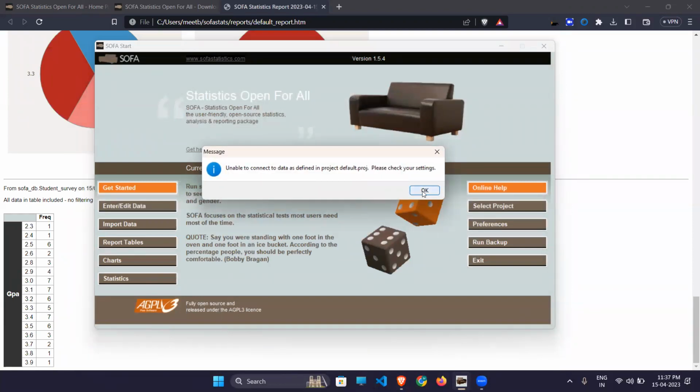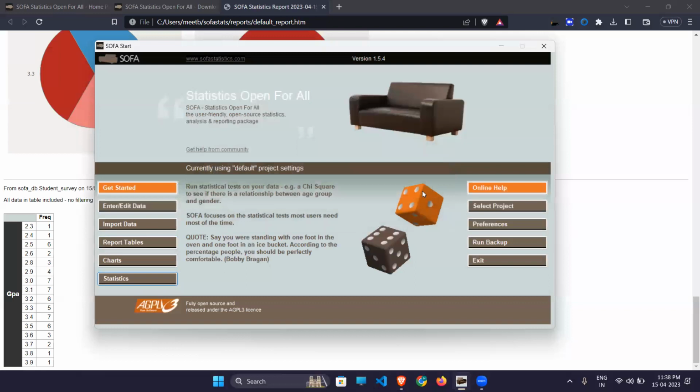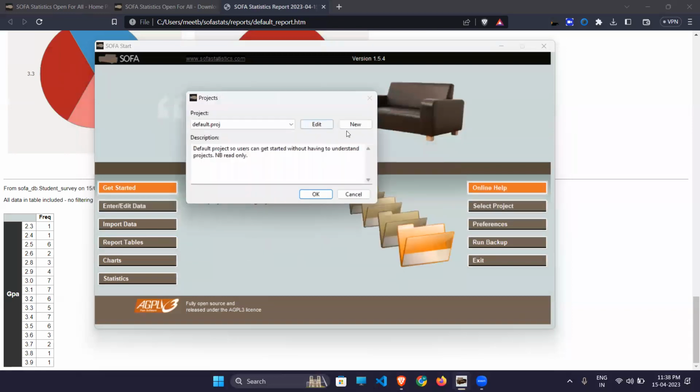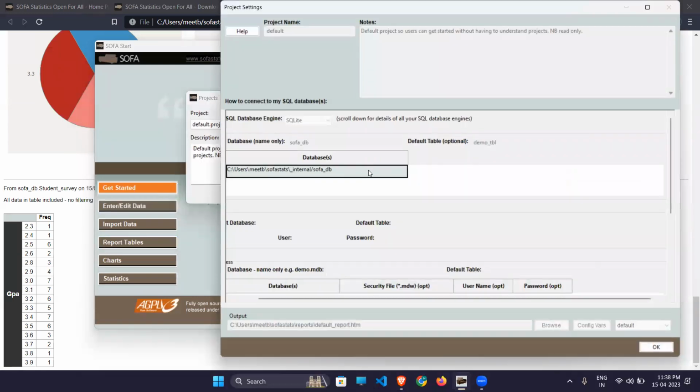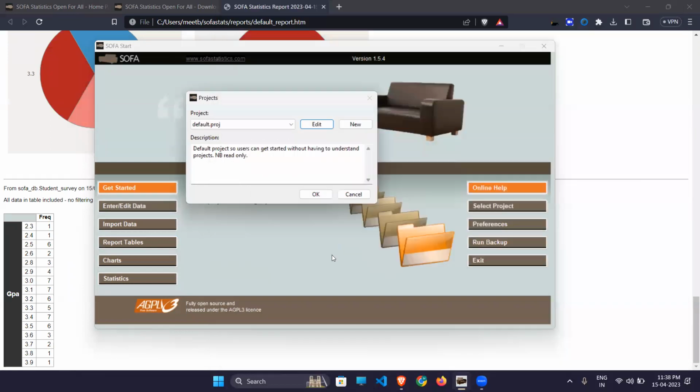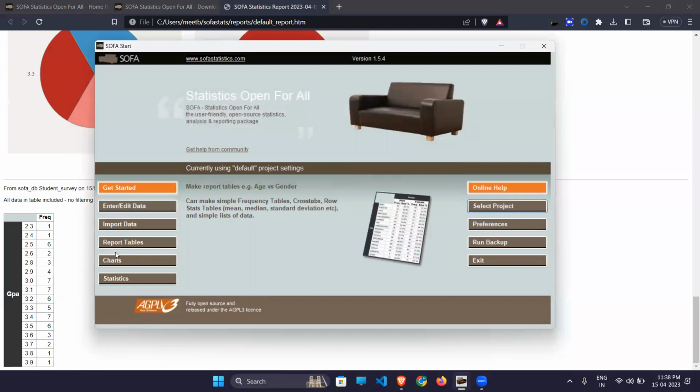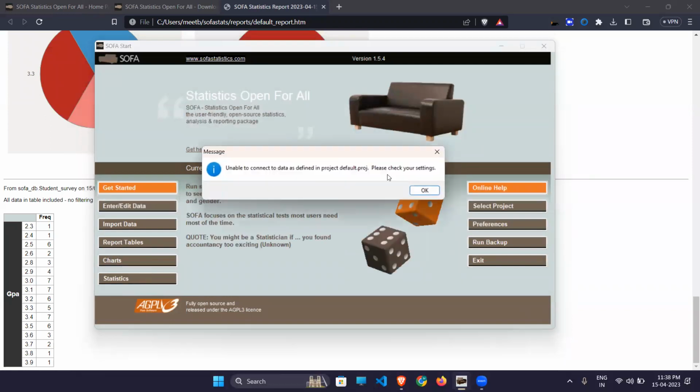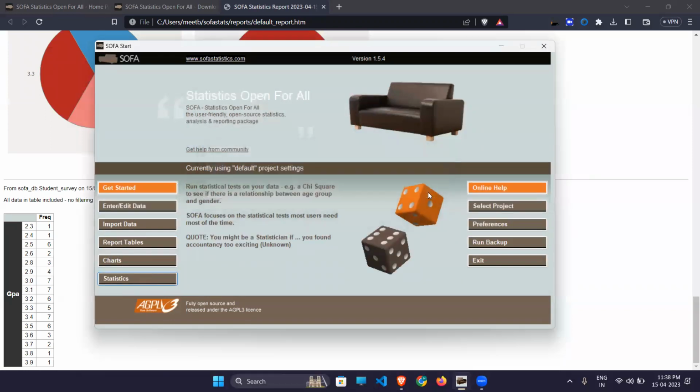So here we get an error for statistics. Let's try. Currently we cannot do statistics. I think there is some bug in this latest version; in the earlier version we could do it.